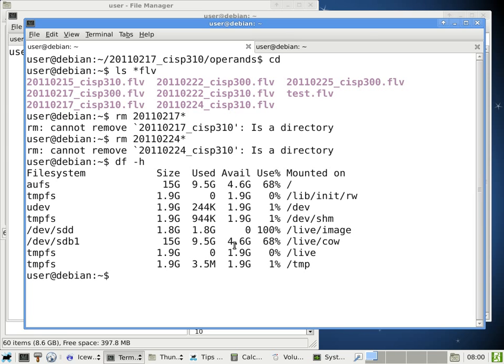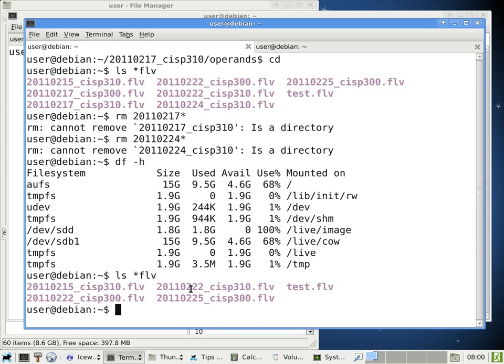Checking how much disk space I still have for today. That's good. Yeah, I feel the same way. Alrighty.